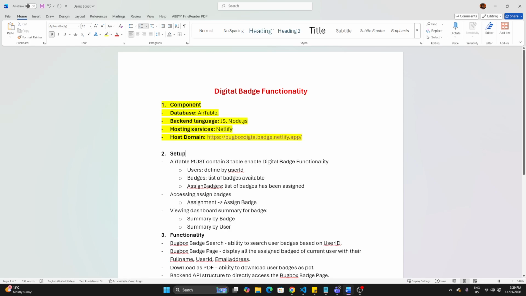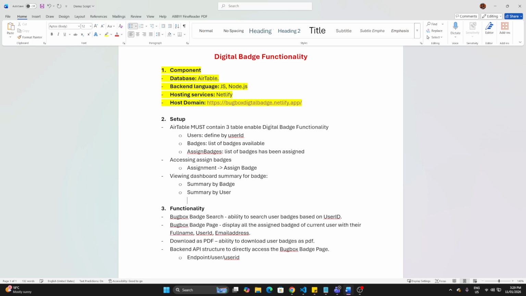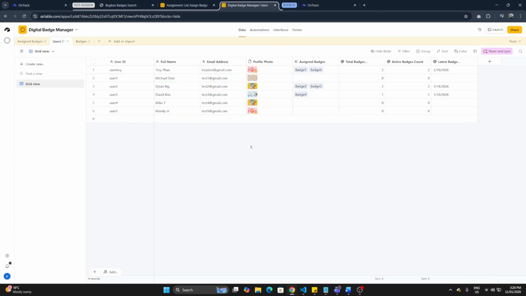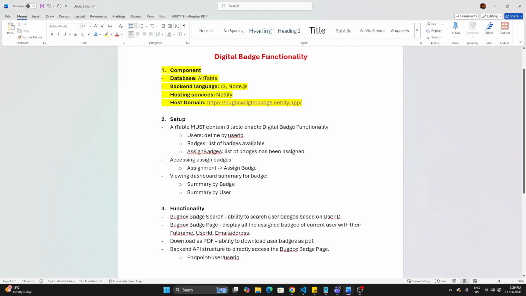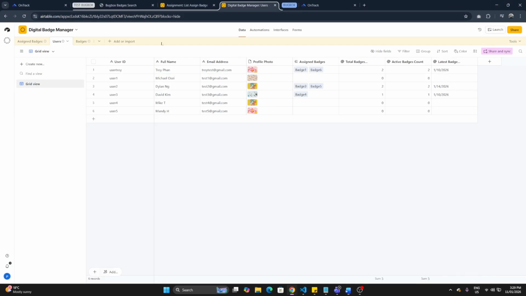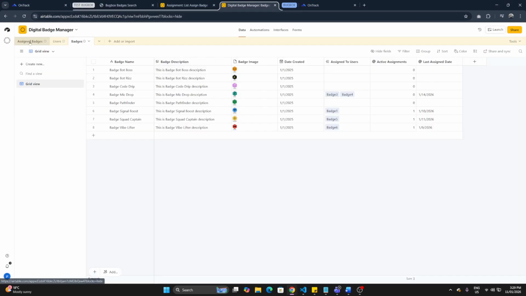I'm gonna jump straight into the setup and functionality. For the setup, you can think of yourself as the administrator who maintains the data and wants to add more users. For example, a new user ABC comes up, and you have to set it up. This is where you need to access Airtable, which is the management layer platform of the database. As you can see here, we have three tables: the user table, the patch table, and the assigned patch table.